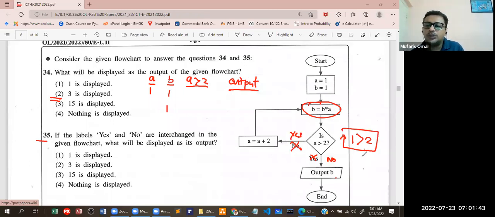That is false. Now what happened? The program will go to the no part. Is that clear? Since the condition is false, the program will jump to the no part. This is my no area. So what will happen? Now it goes and displays the B.